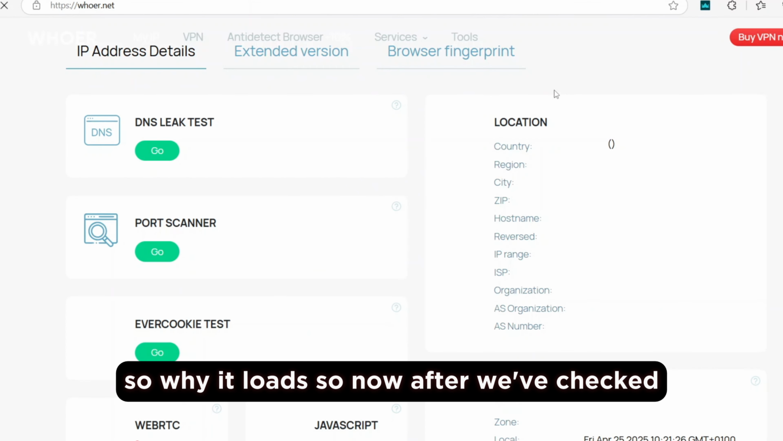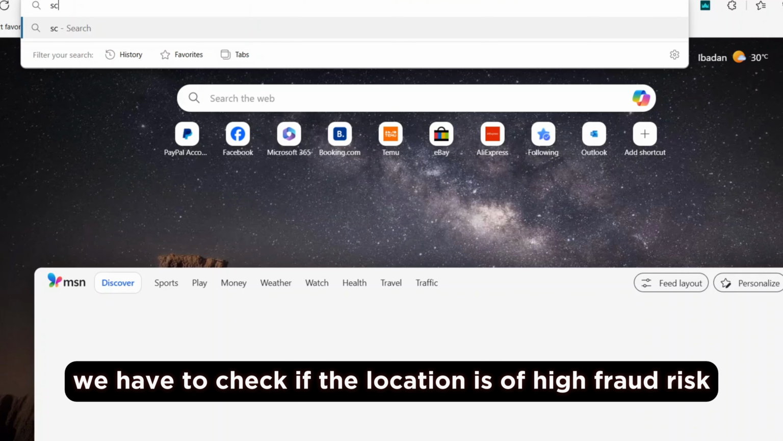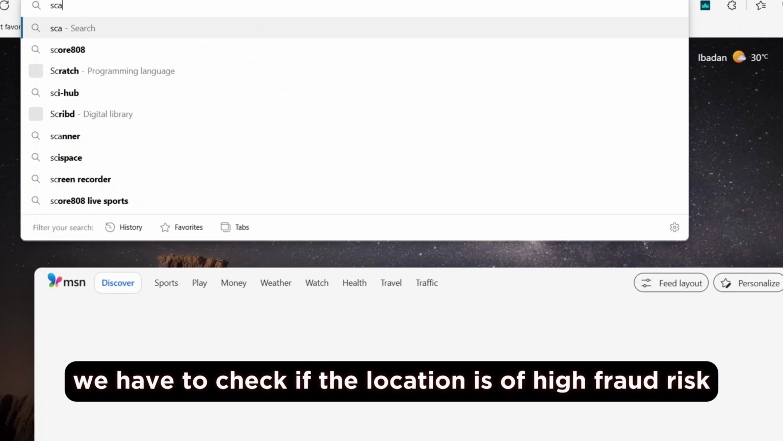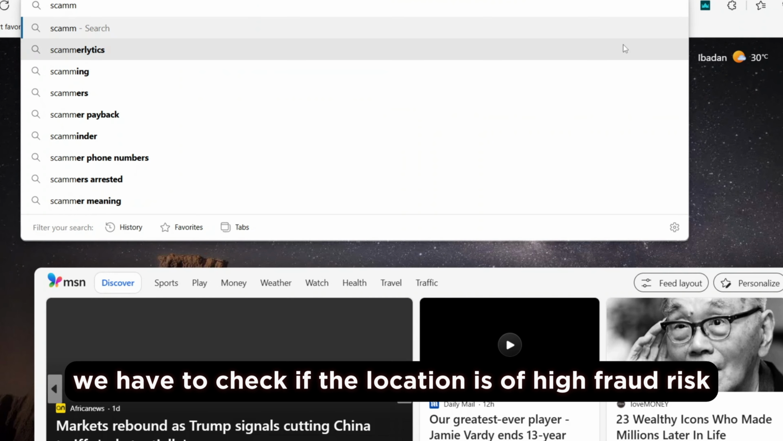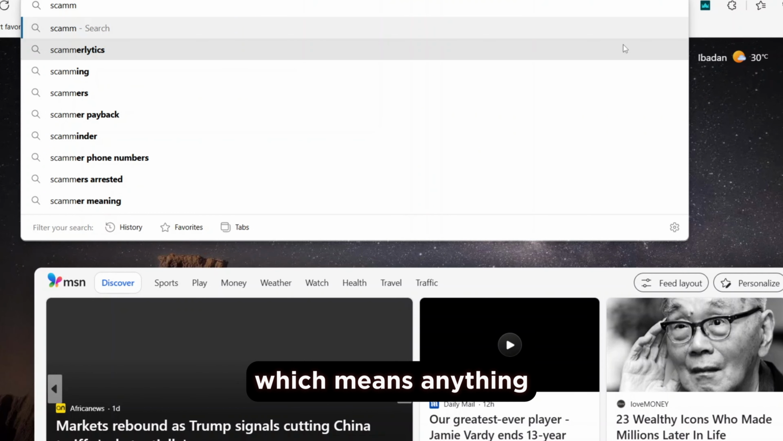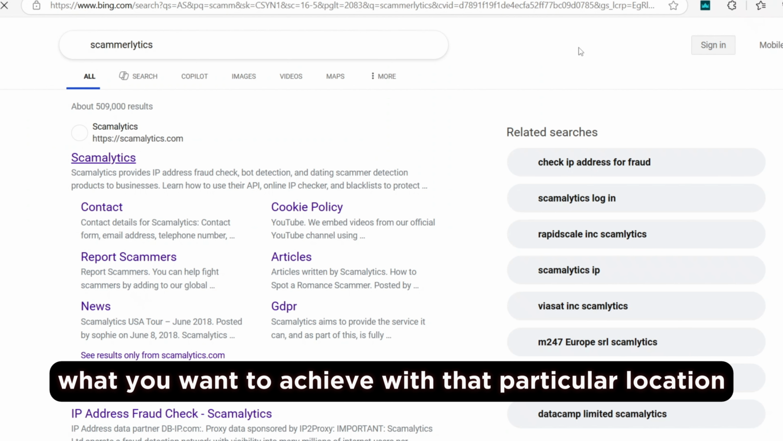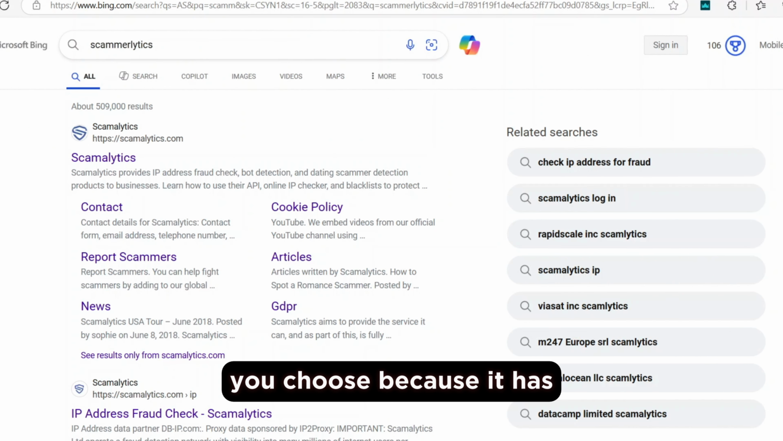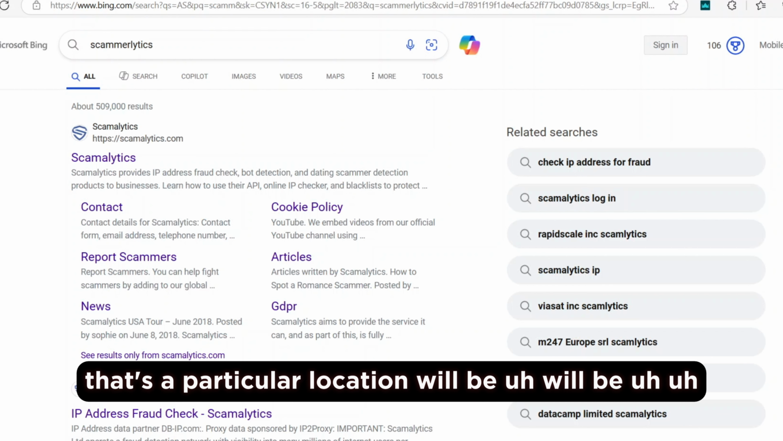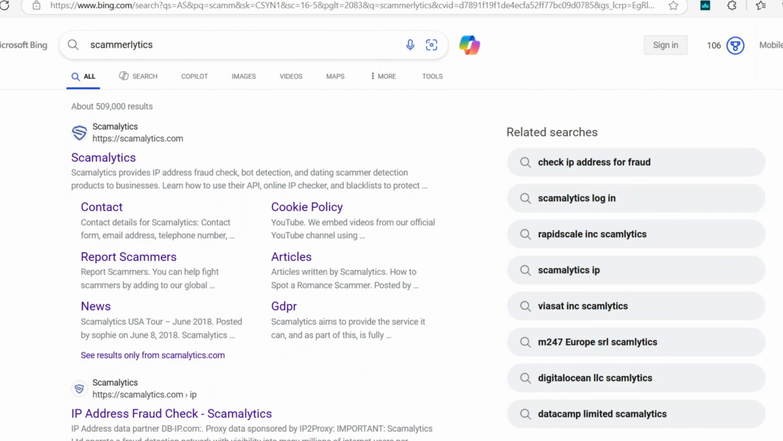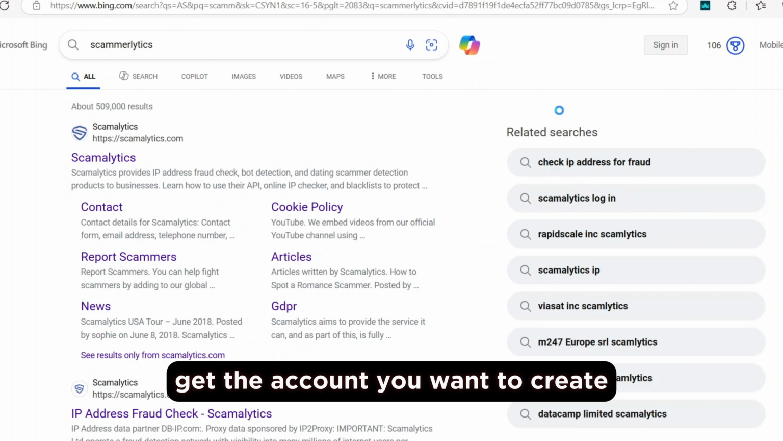So while it loads, after we've checked, we have to check if the location is of high fraud risk. If it is of high fraud risk, anything you want to use it for will get noticed, and probably you will not be able to achieve what you want with that particular location you choose.